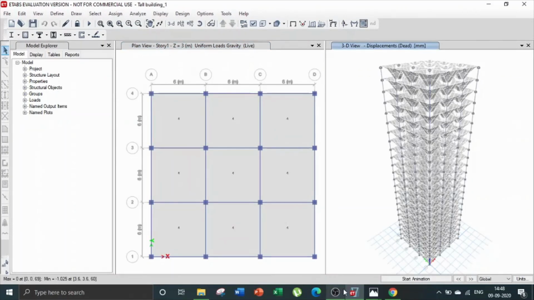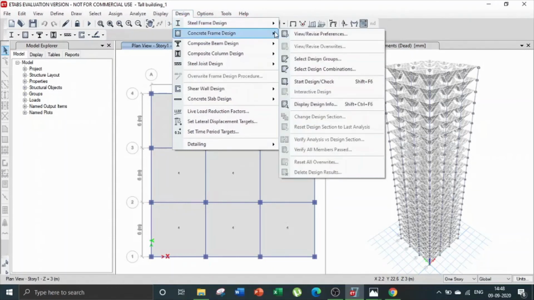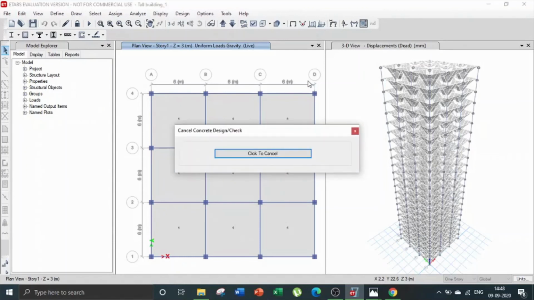After running the analysis, you can see the displacement value in the 3D view as shown. Now we will run design. Click on design, then click on concrete section, then start check design. Wait for a few minutes until the software runs the design.